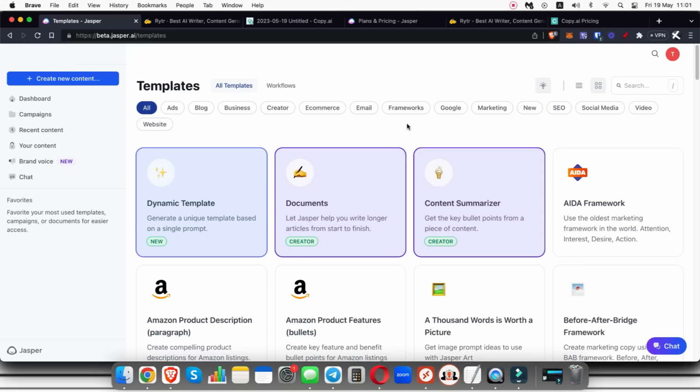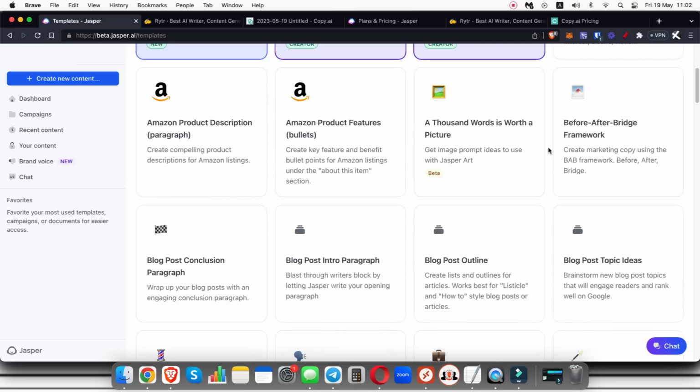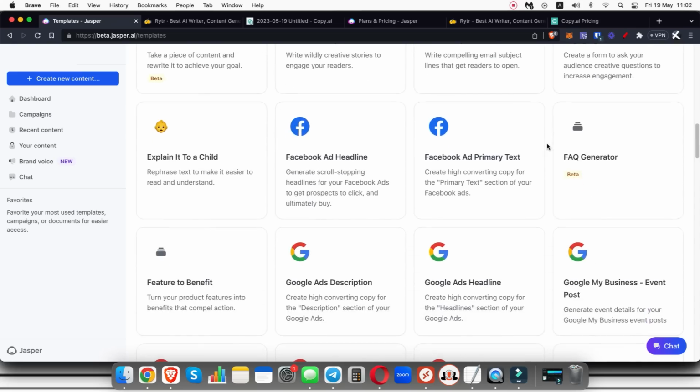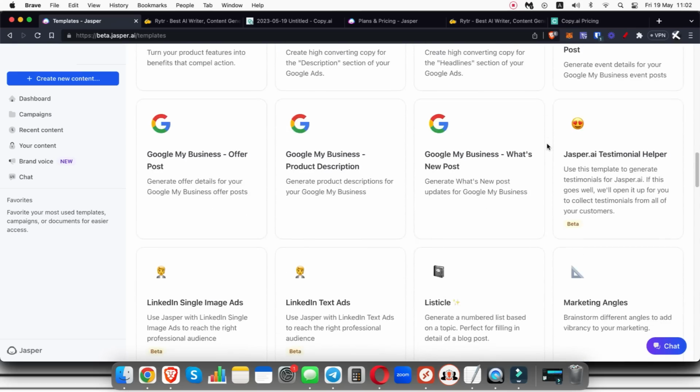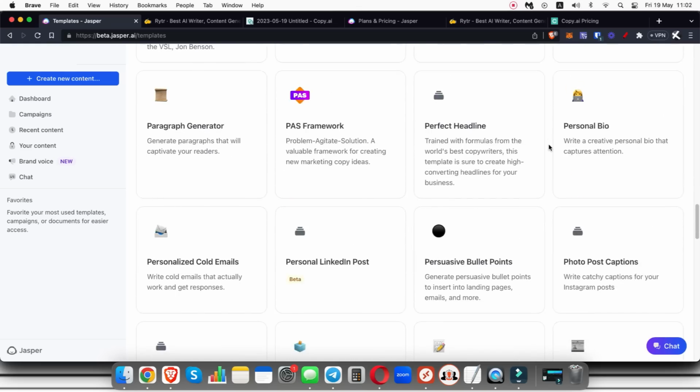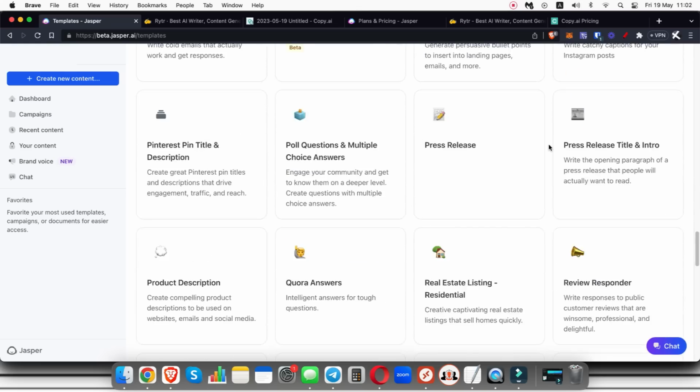Whether you're somebody who wants to write content or you want to do something for your blog, this AI software has everything for you. I show you just some of the templates here, but as you can see, you can do things for ads, blogs, business, creator, e-commerce, email, frameworks, Google marketing, SEO, social media, video, and your website. They have all of these different templates and tools that you can use, and it is easily the most powerful AI writing software that I have personally come across and that I actually use myself.